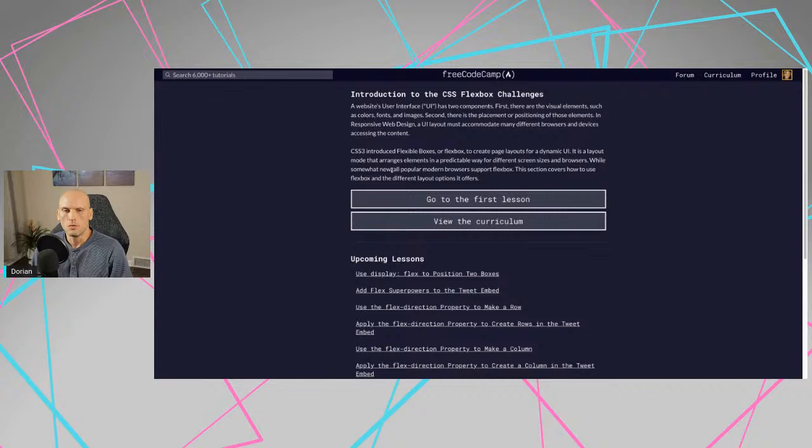While somewhat new, all popular modern browsers support Flexbox, except IE, because IE is not popular or modern. But let's see. This section covers how to use Flexbox and the different layout options that it offers.